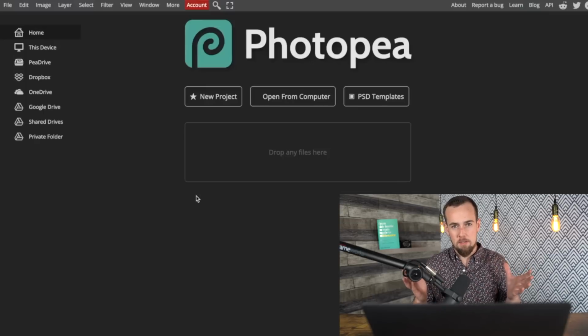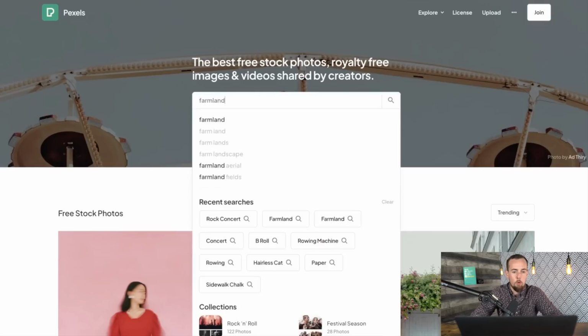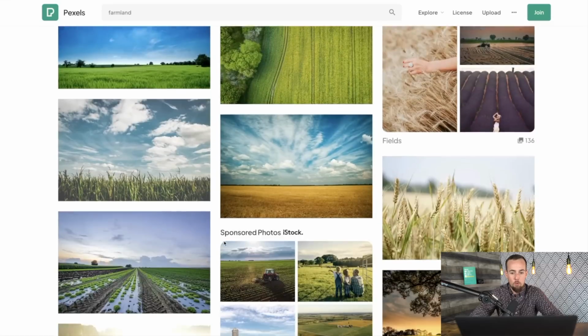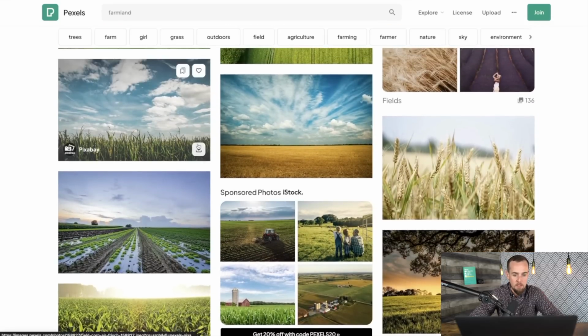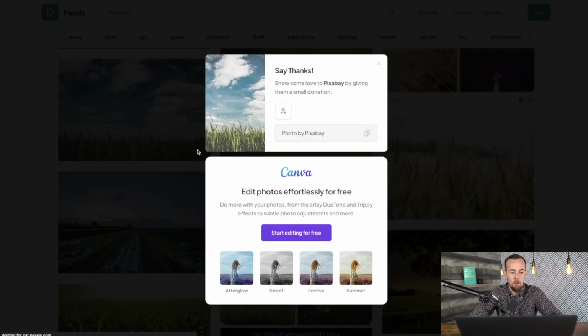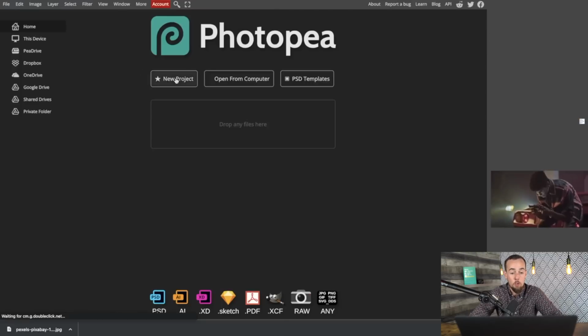And I recommend using this because it's free and you don't have to make an account in order to use it. So back on Pexels, we're going to type in farmland, and then this time we're going to be looking for photos, and then I'm going to scroll down here, and this one looks pretty good to me, so we're going to click on the download button, and we're going to click on New Project.